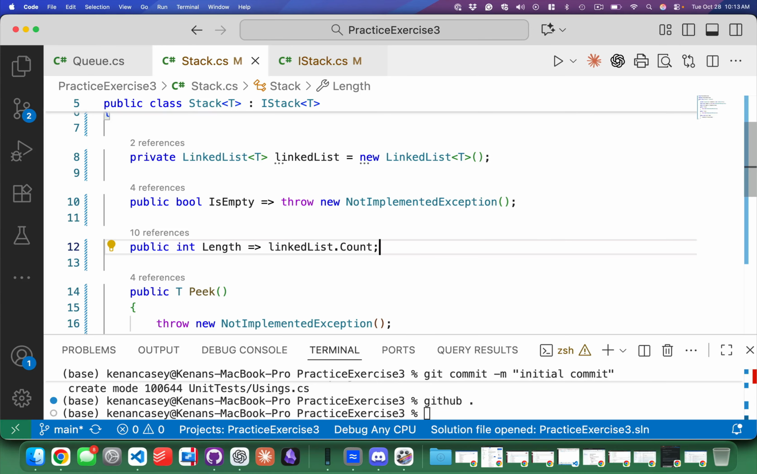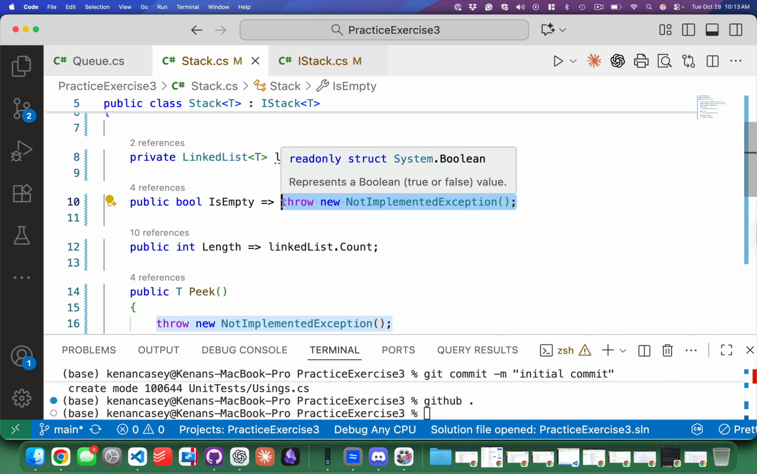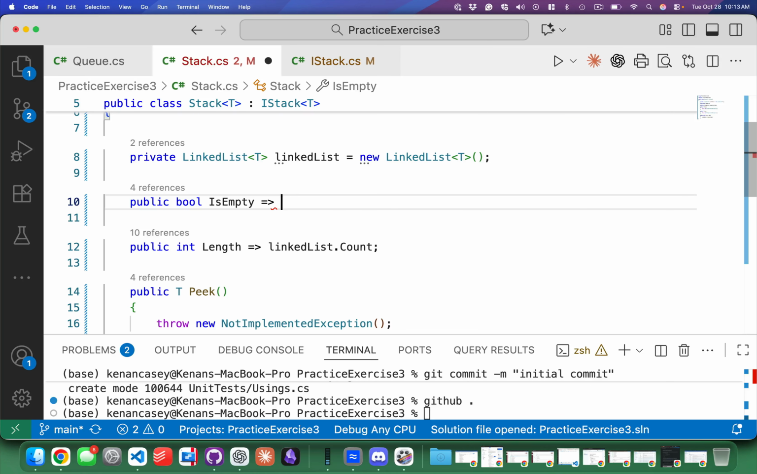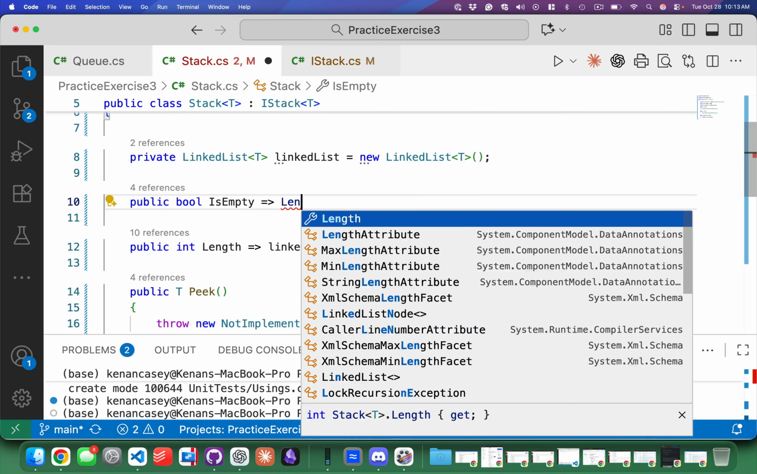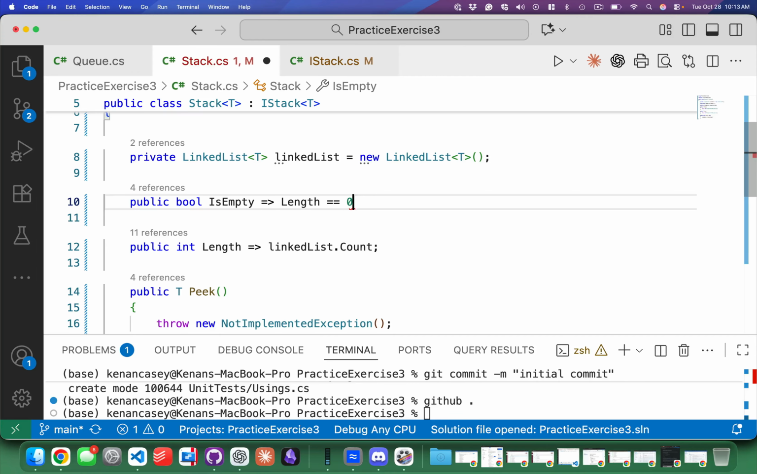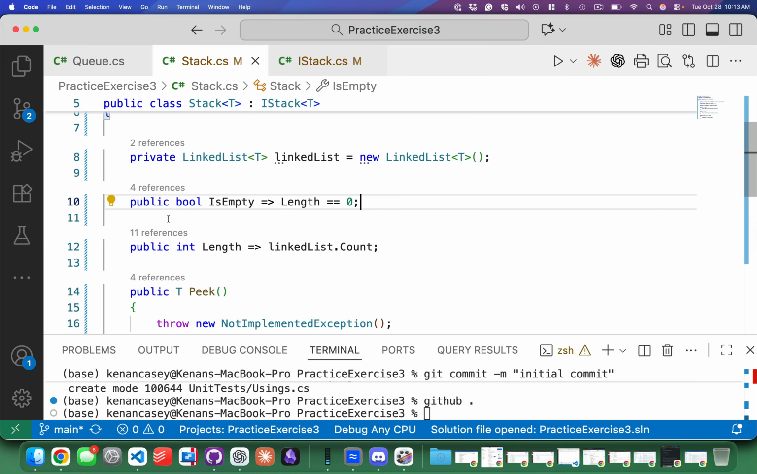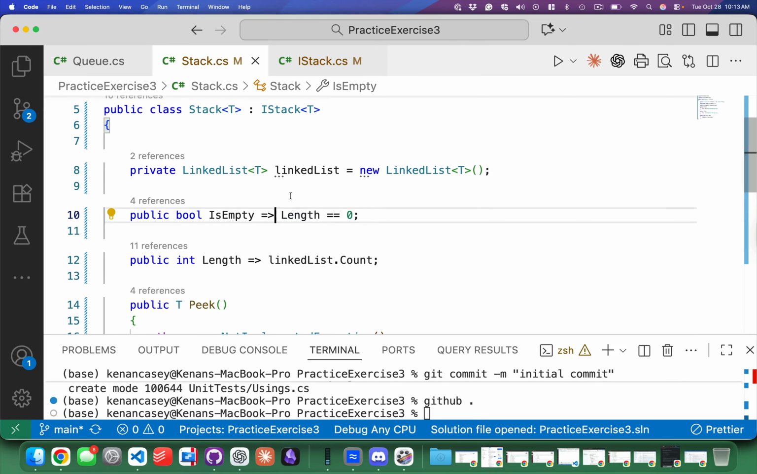We can't know because we can't see inside their code, unless they've open sourced it. But this is what we want to do, right? The length of our stack is the number of things in the linked list. How do we know if our stack is empty? If the length equals 0, which I can do really concisely as this one-liner arrow function. If it's 0, it's empty. If it's not 0, it's not empty.